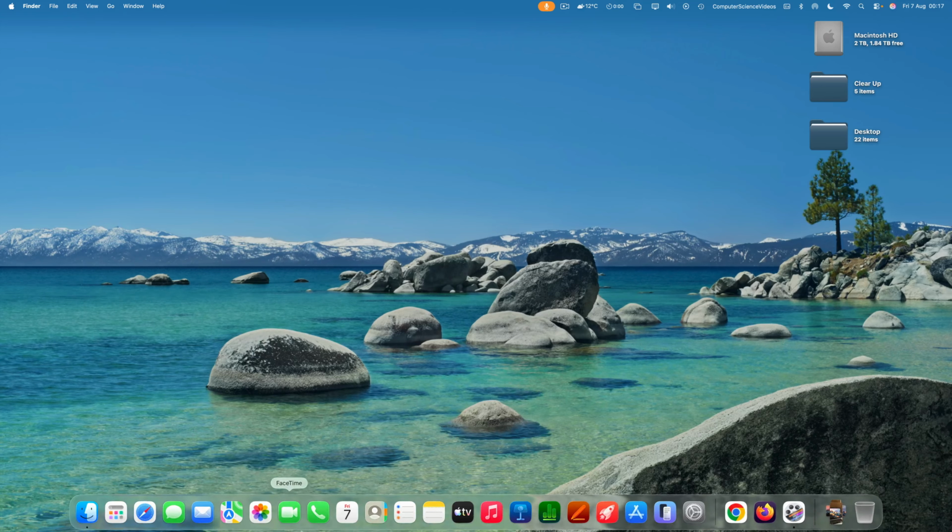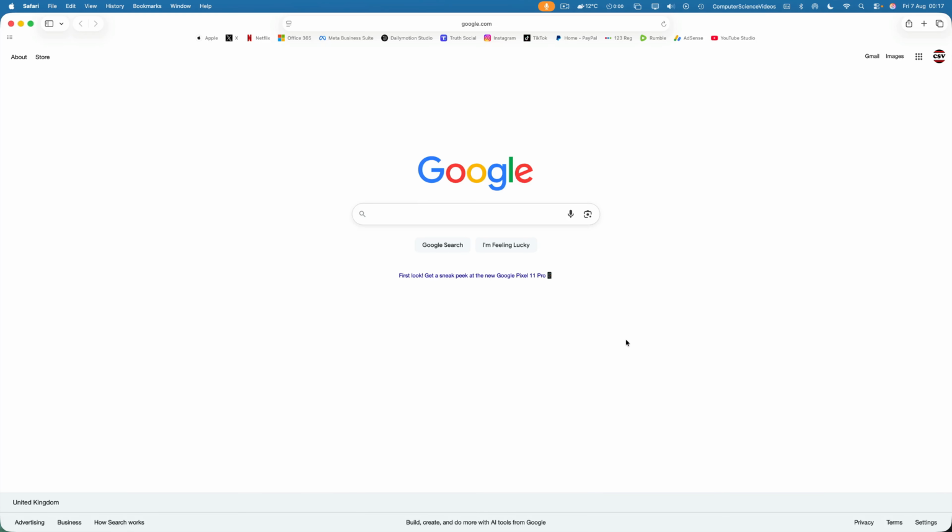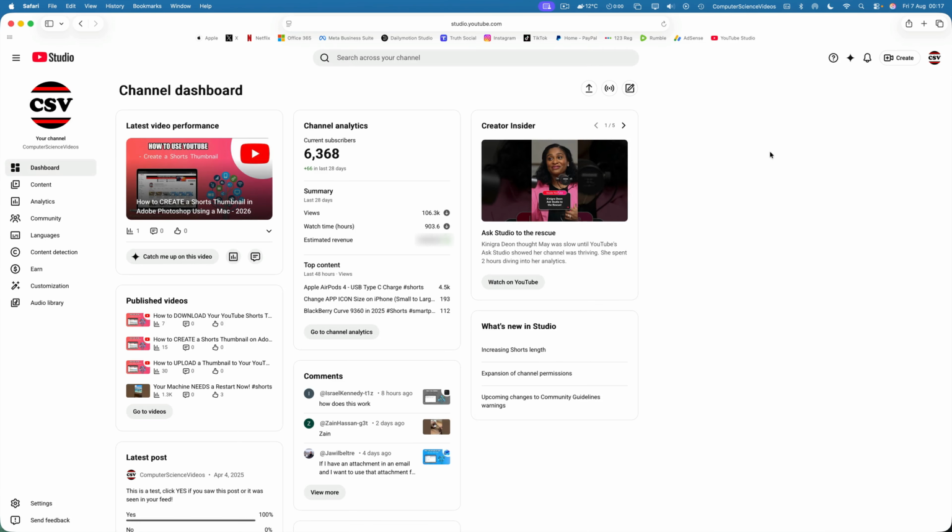So now let's go all the way down to the dock, go to the web browser, which is Safari in this case. Click on this, wait for that to load. Now let's go to YouTube Studio via a shortcut within bookmarks. Wait for that to load. Make sure that you are signed into the account. Now let's go to content.